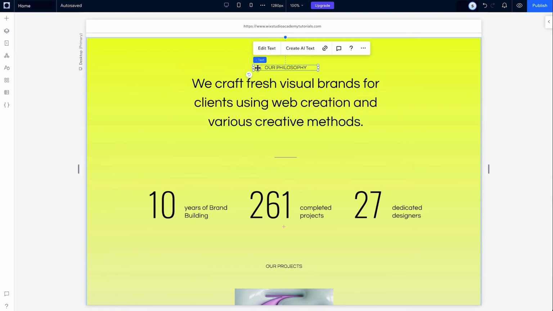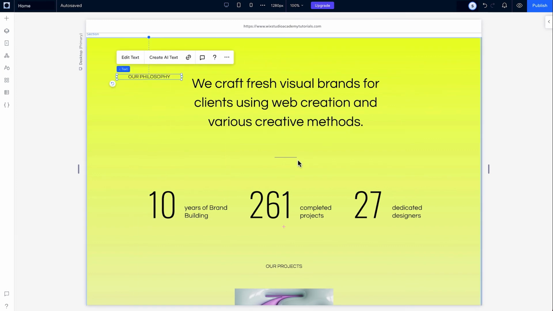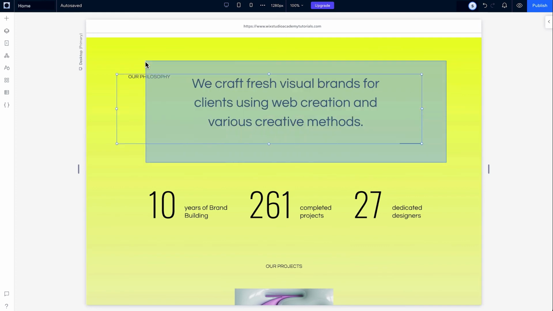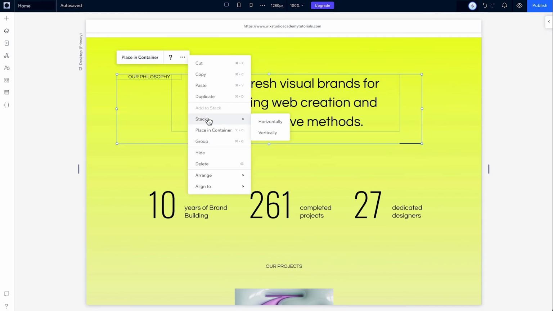Sometimes you'll have elements on the canvas that aren't clearly aligned vertically or horizontally. When I select these, I'm only asked if I want to place them in a container. I'll click these three dots to stack them. Then I can choose which direction I want.